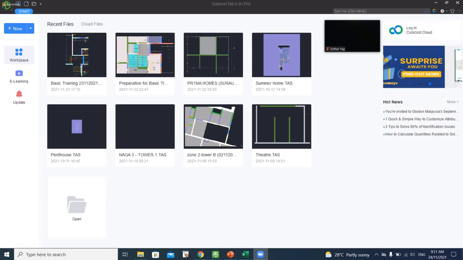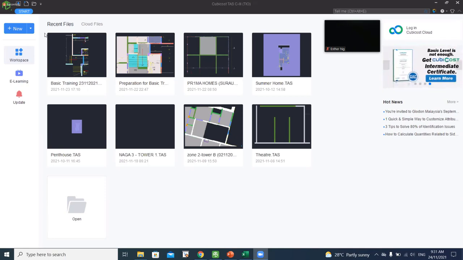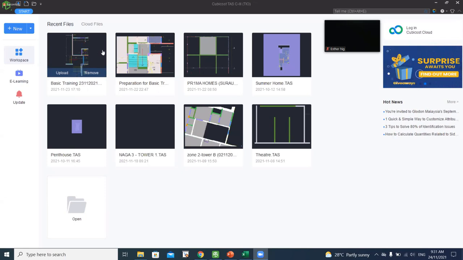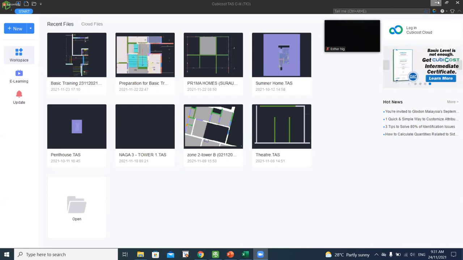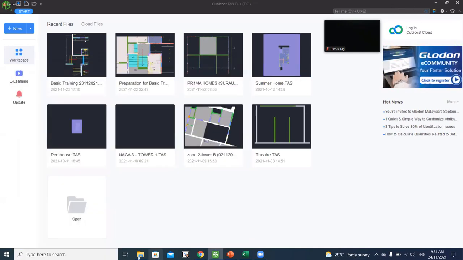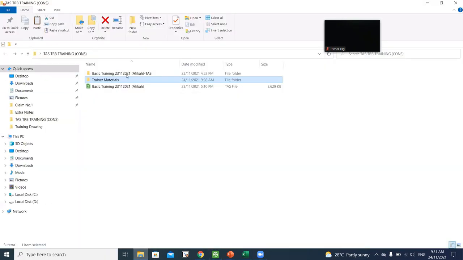All right. So when you open your software, for example, yesterday you already saved the file in your desktop or maybe in another folder. When you want to open it, you can just straight away open your TAS from here, or you can also go to the location where you already saved your drawing. Save your model. For example, here I save in this folder.